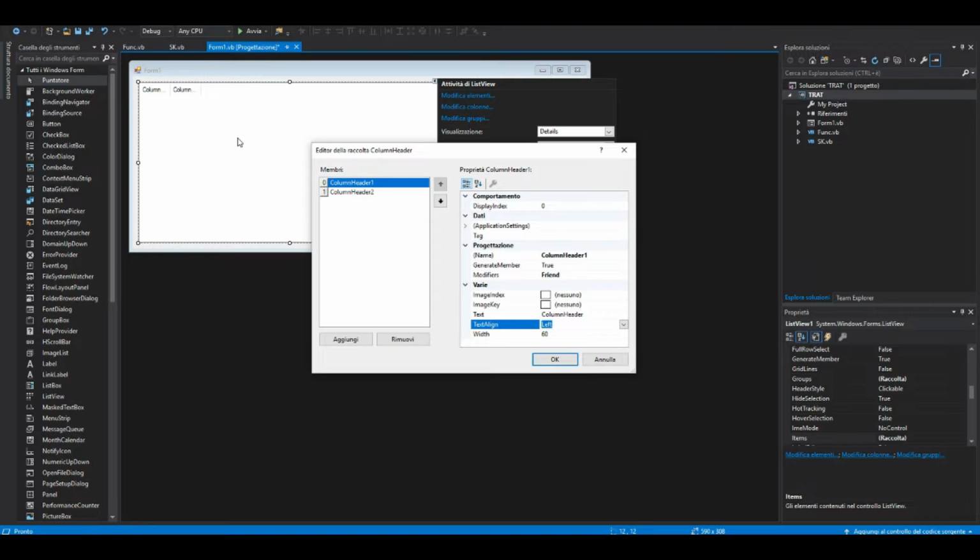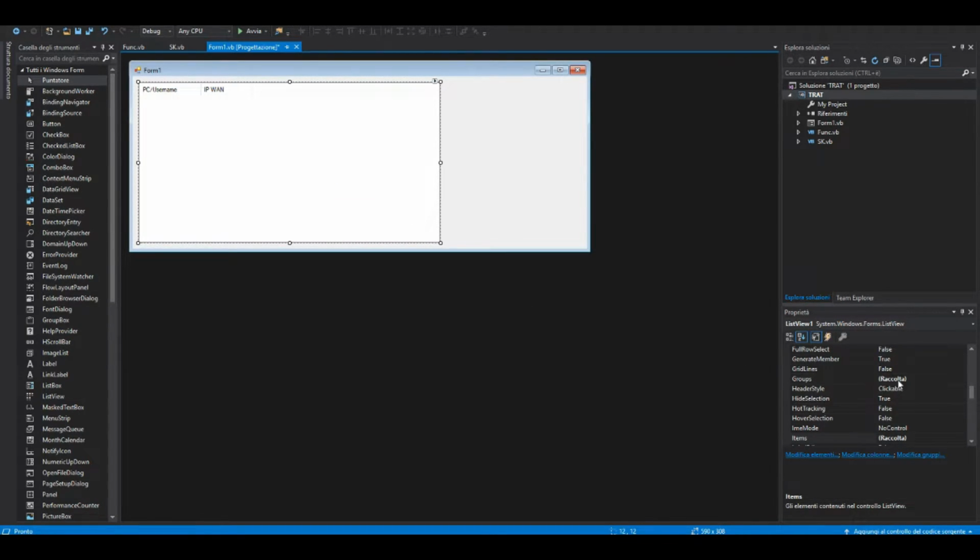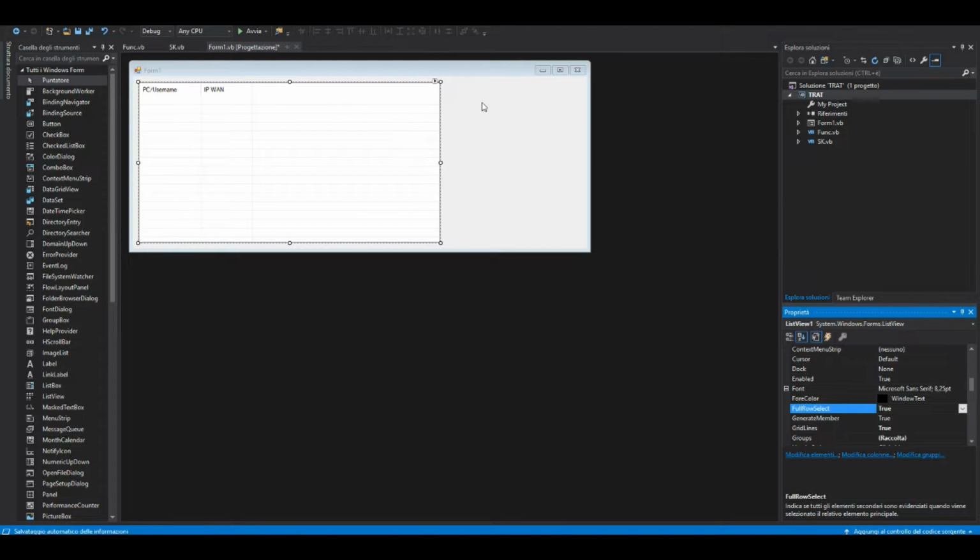But now we can create for the first column the remote PC username or ID, and this is up to you. Just give it 120. And the second one will be IP. Alright, so just give it 100. I like seeing grid lines, so let's enable grid lines and select full row select on the list view, so we can select the entire line.